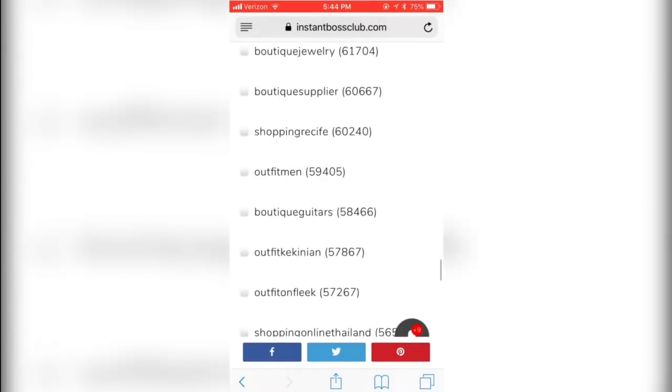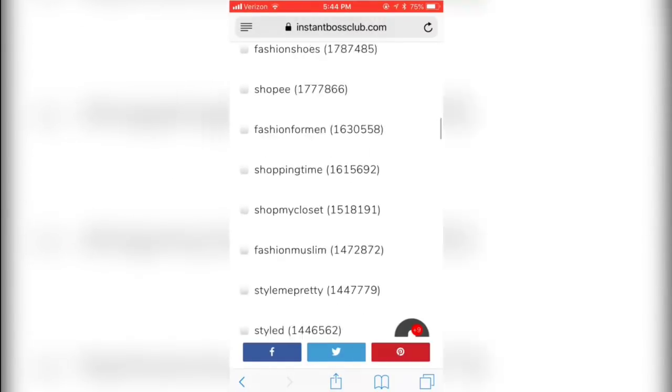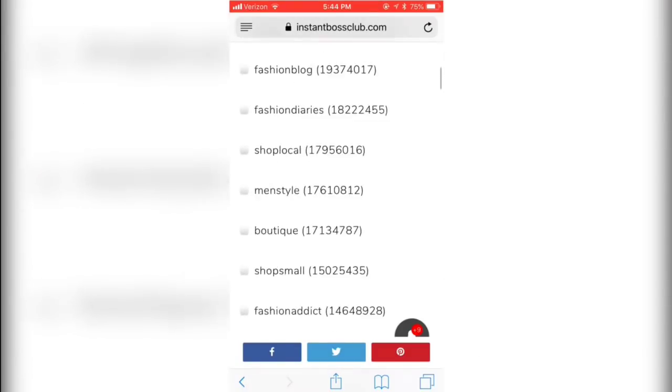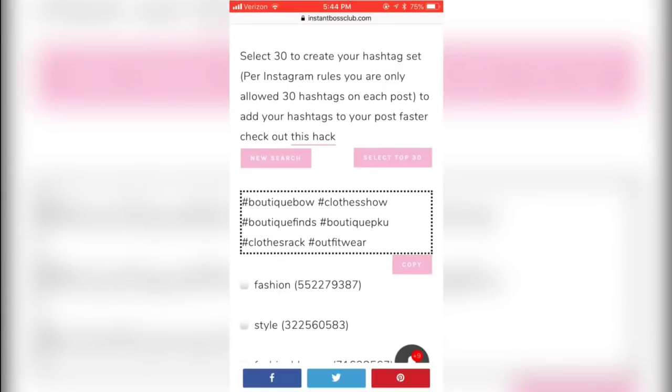And I'm going to show you at the top here what it's doing. Scroll up here. Lots of hashtags to choose from, very easy to create. So from here, I can create a list of 30, click copy, boom, it has saved.